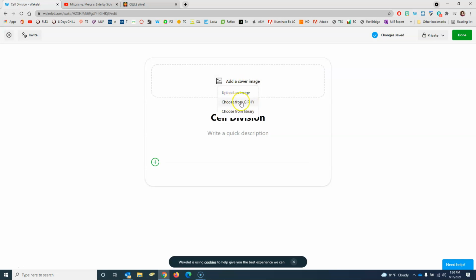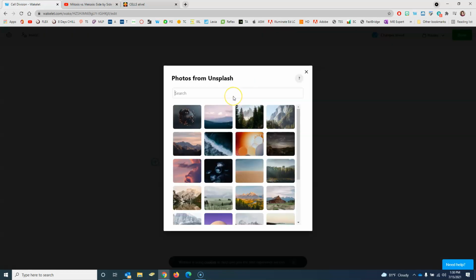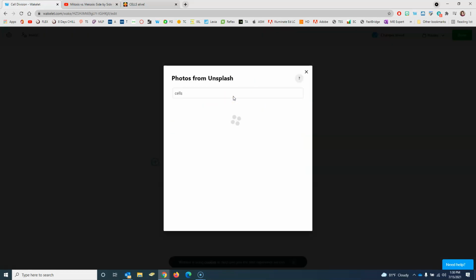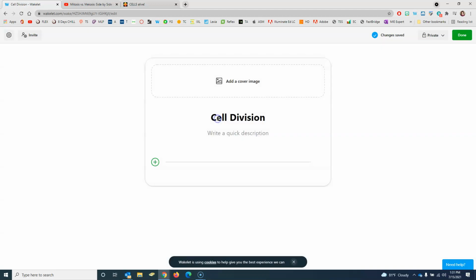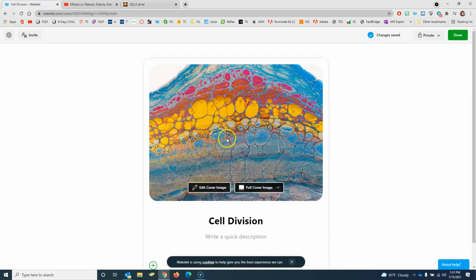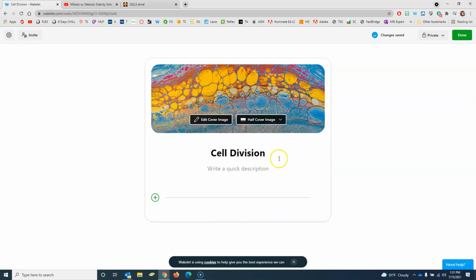You can either upload your own image, choose from the GIPHY library, or they have a library of Creative Commons licensed photos for you to choose from. I'm going to do that, and I'm going to type in cells. It's great because they give you lots of different resources here, and all of them are licensed for use. I'm just going to choose one, and it pops in here at the top of your Wakelet, and you can decide how big you want to see it. I usually go with the half. Then you can get started adding your resources.